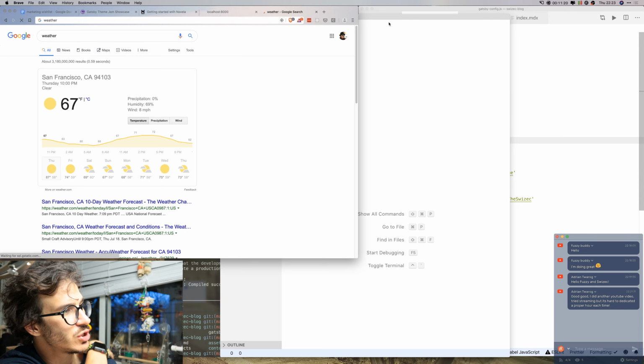So Gatsby config. We're now going to go file by file and compare what's different. Gatsby config: title, name, site URL, description, hero.